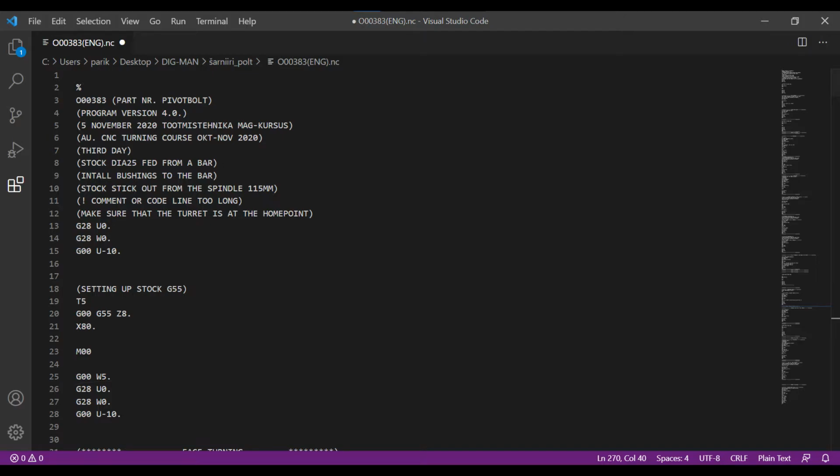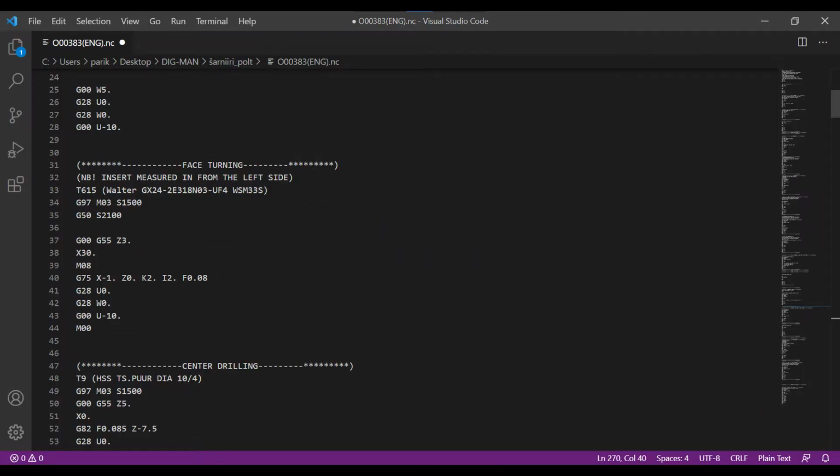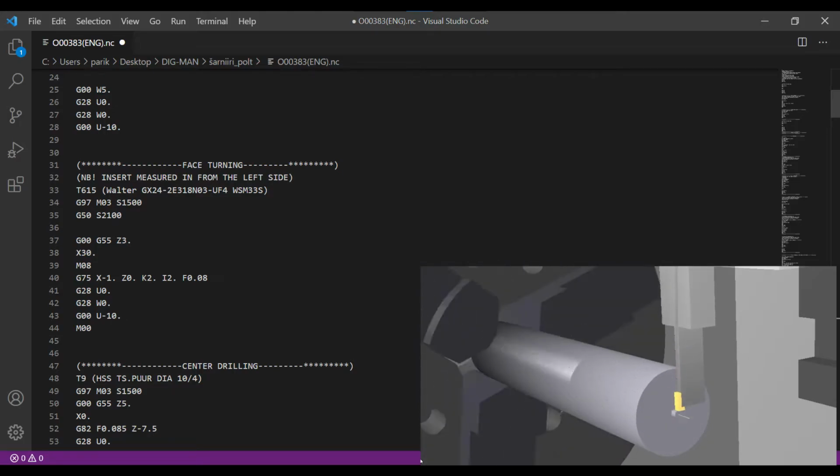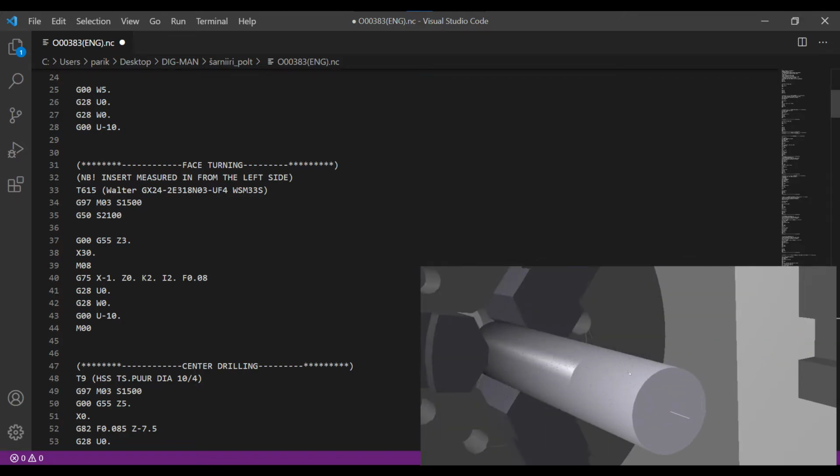The second operation is face turning. Here we perform the facing operation in a little bit unusual manner. Instead of the most common C-type insert, we choose to utilize the grooving insert together with the grooving cycle G75.